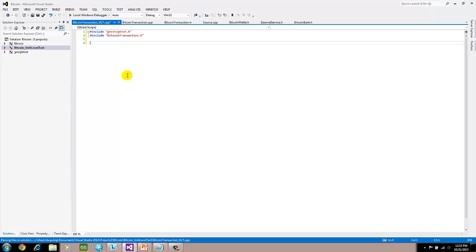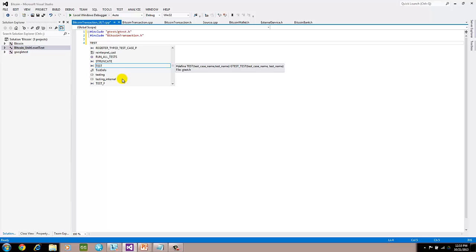Before we write our first test, let's explain a little bit about the macros. The test macro is contained in gtest.h, and it takes 2 parameters, a test case name and a test name. You can think of this as a test case contains a set of tests.